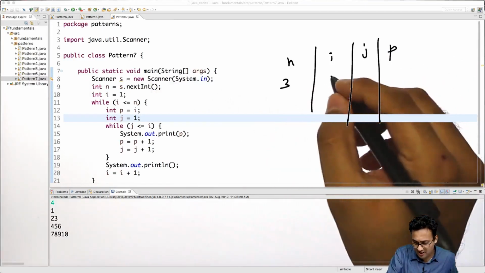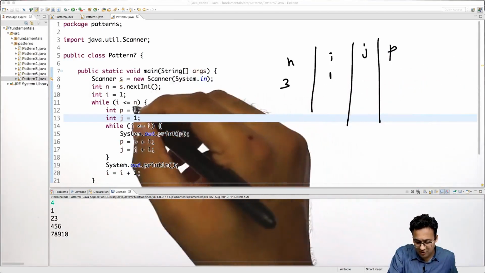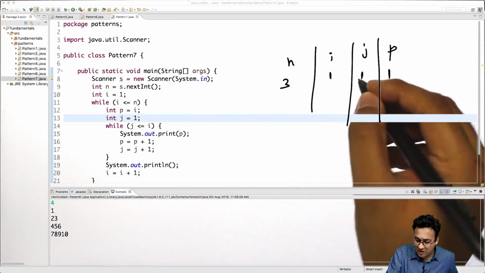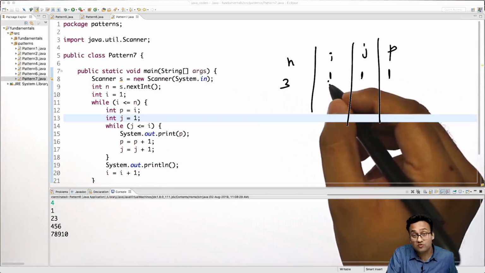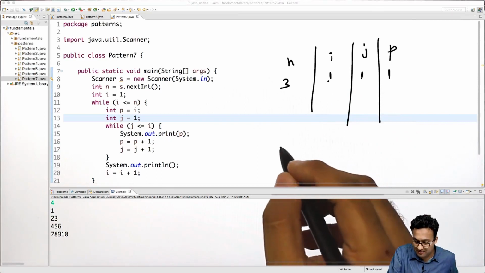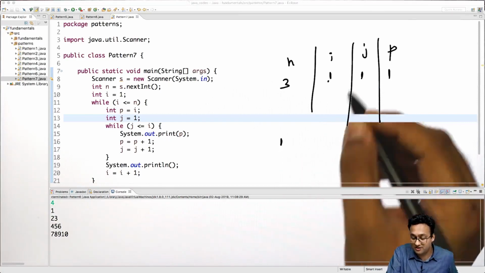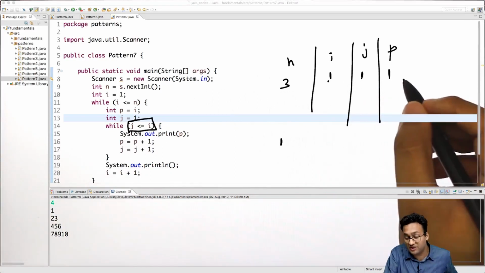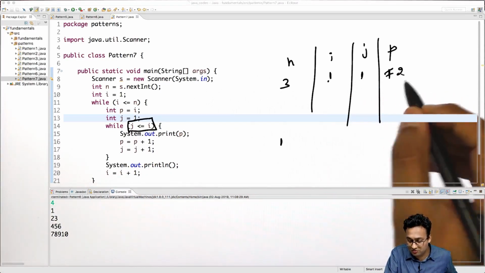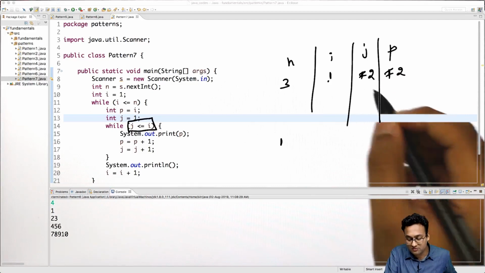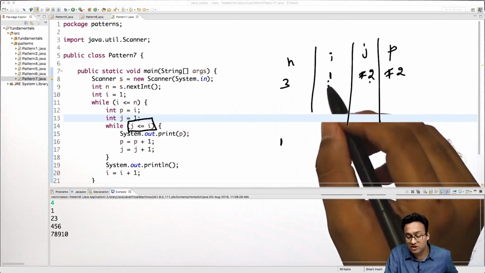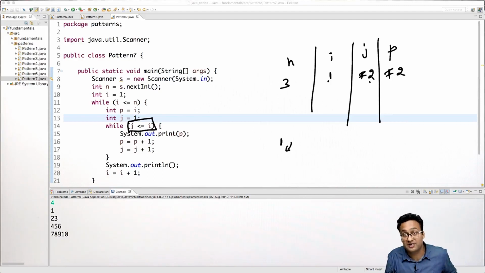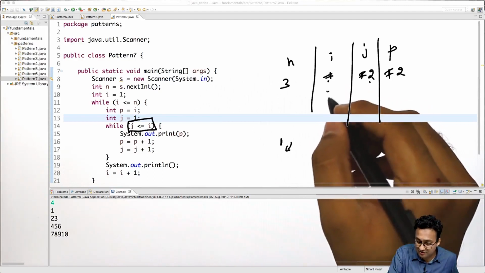N is 3, I is initially 1. Because I is 1, P becomes 1, J starts from 1. 1 is less than equal to 1. So we print P, that is we print 1, right? So you are comparing J and I. So 1 is less than equal to 1, so you printed P. You made this 2 and you made this 2. As soon as J is 2, 2 is not less than equal to 1. So you print enter, you move to the next line and you make I 2.